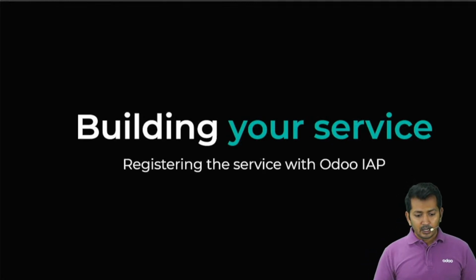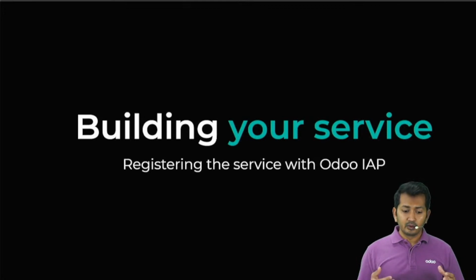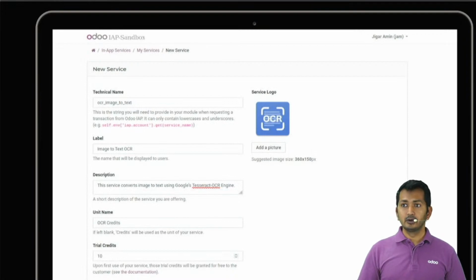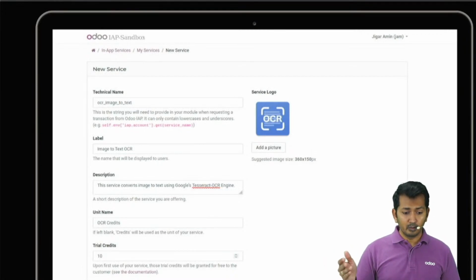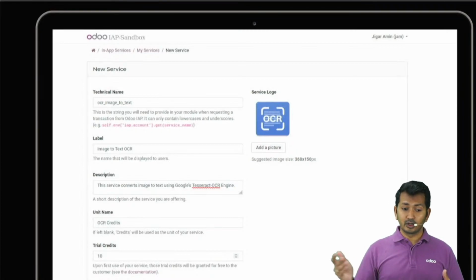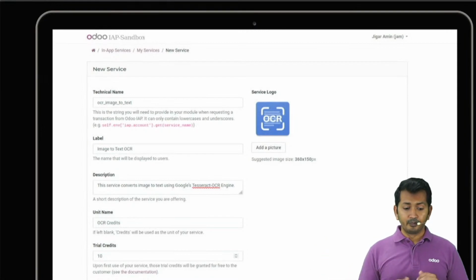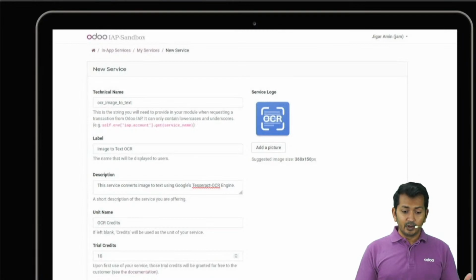So now it's all about building your services. Let's talk about how to register a service with Odoo IAP. To register your service with Odoo IAP, you can go to iap.odoo.com, or for sandbox, if you're testing, of course you can go to iapsandbox.odoo.com, and then you can go to My Services, and basically you will create a service.